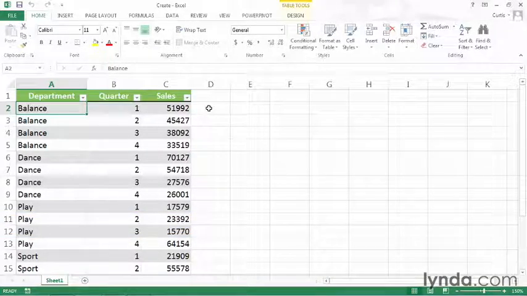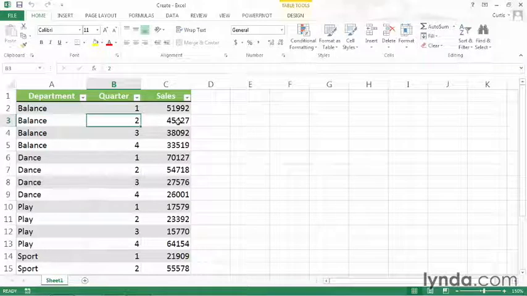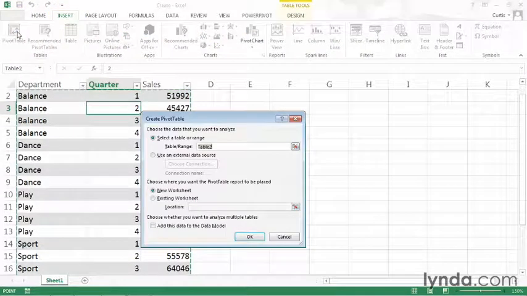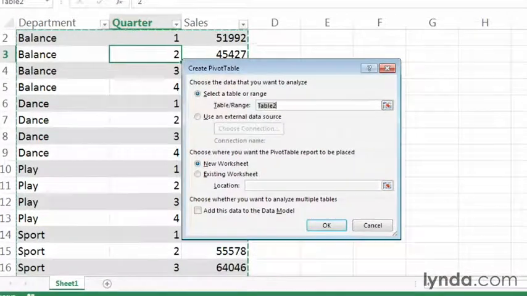So again, my goal is to create a pivot table from this Excel table. To do that, I click any cell in the body of the Excel table or the data list, and then on the Insert tab, click Pivot Table. Doing so displays the Create Pivot Table dialog box.